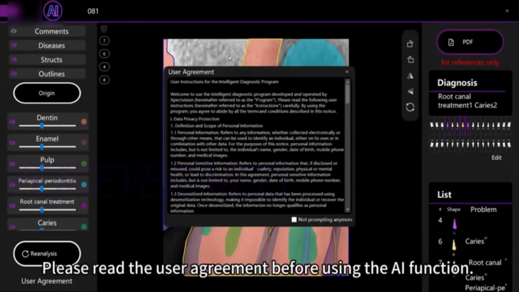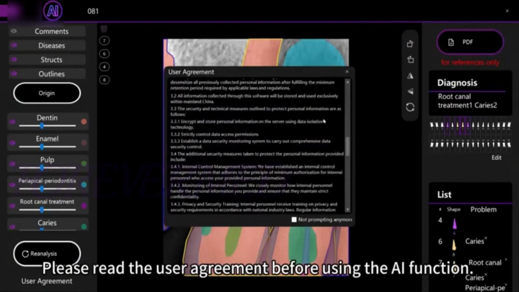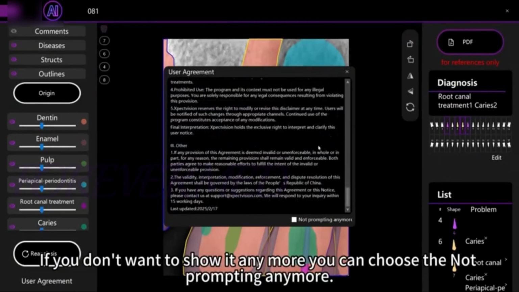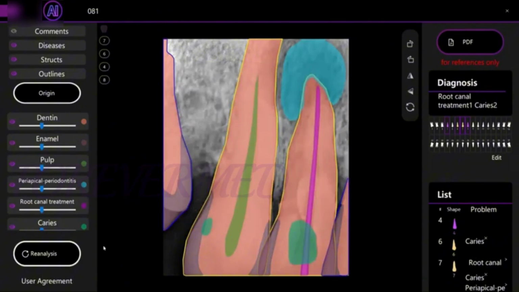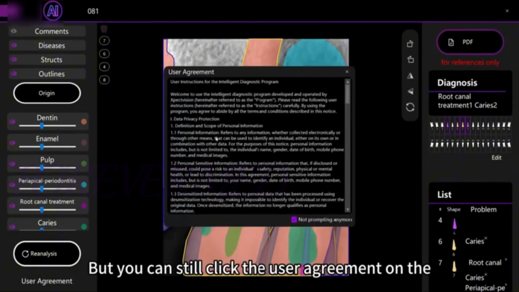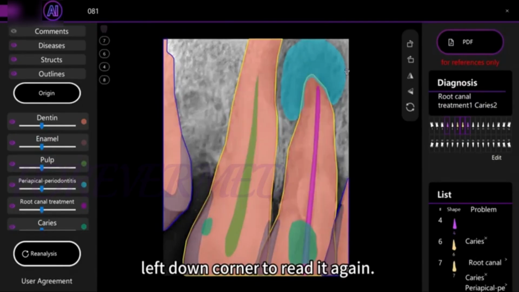Please read the user agreement before using the AI function. If you don't want to show it anymore, you can choose not to prompt anymore. But you can still click the user agreement in the lower left corner to read it again.